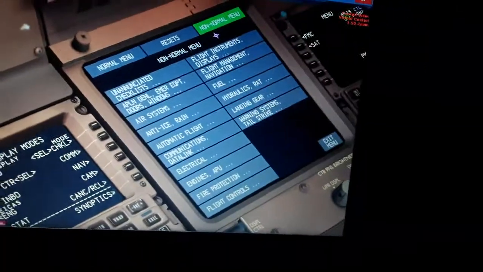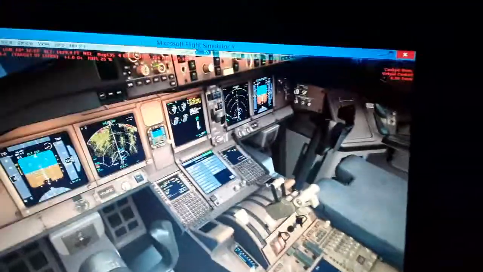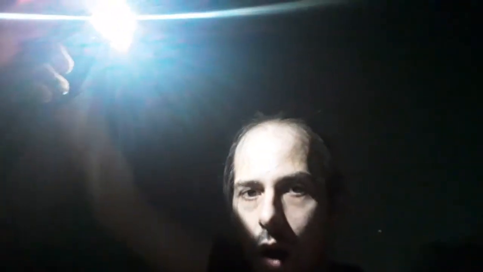So you can see here. Hopefully, so that was Thomas the pilot flying the Boeing 777-300ERX in a night flight from Zurich International Airport back to Zurich International Airport. We just landed.